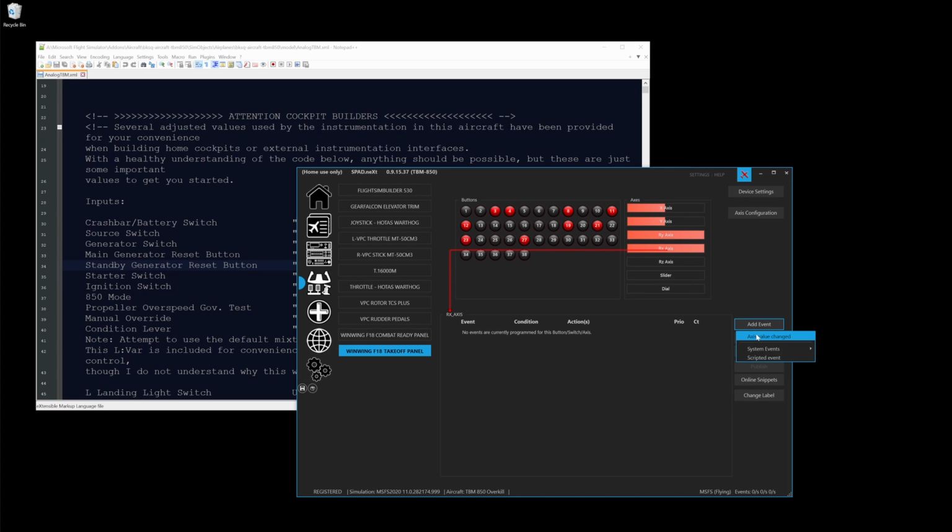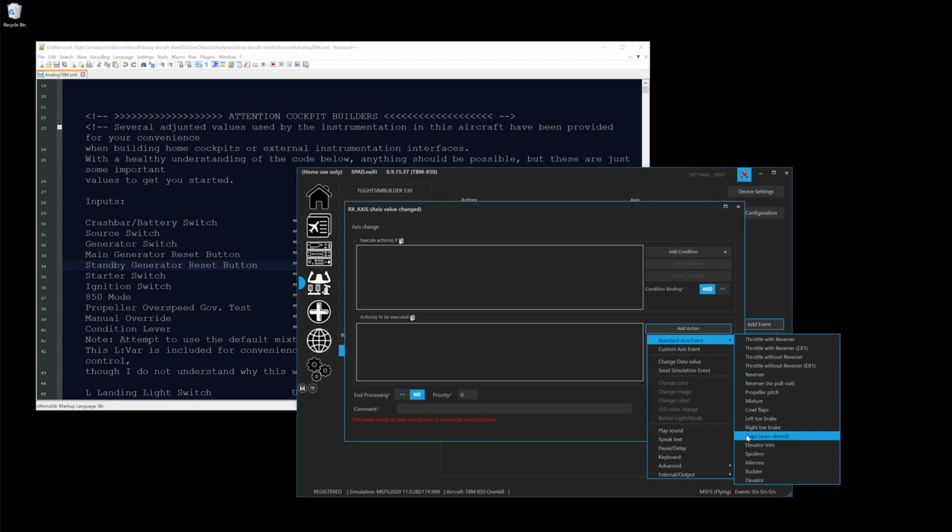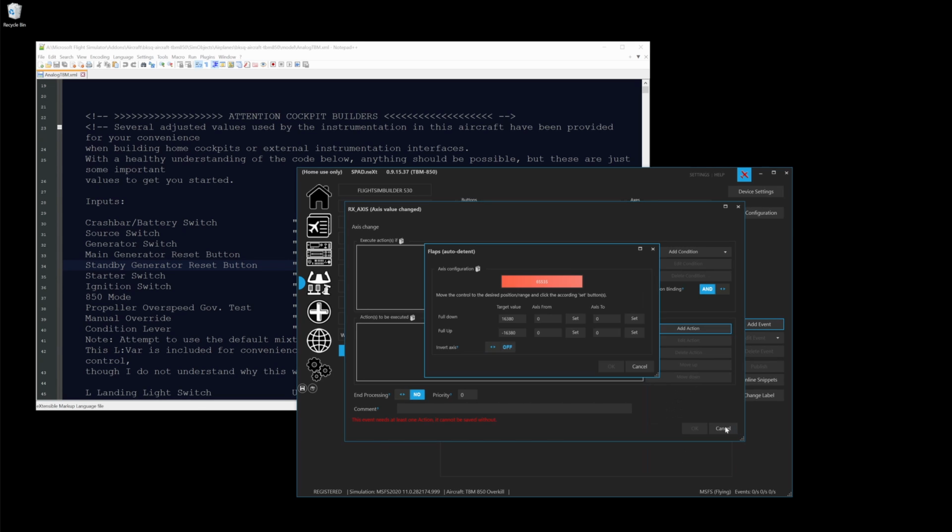So first, the flap part is easy. We're going to go add action, standard axis, flaps with auto detent. This is really cool. Even on the Boeing 737, something that has multiple flap detents, it's got a ton of them. You can do flap auto detent, and what SPAD will automatically do is break up that axis, whatever axis range you define, to evenly split up the detents. So in our case, we're going to go auto detent.